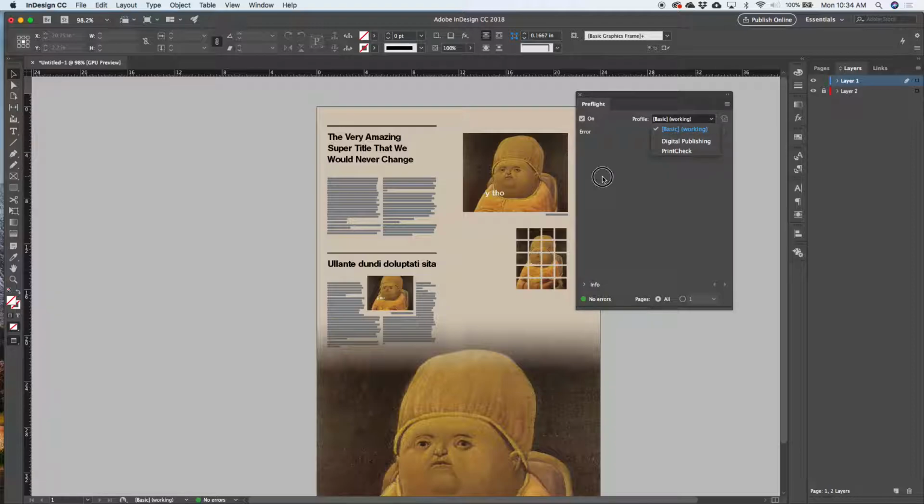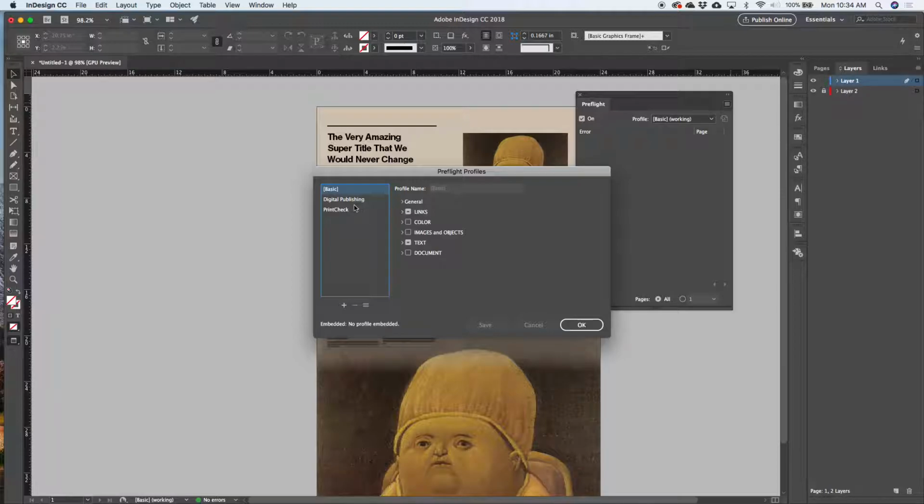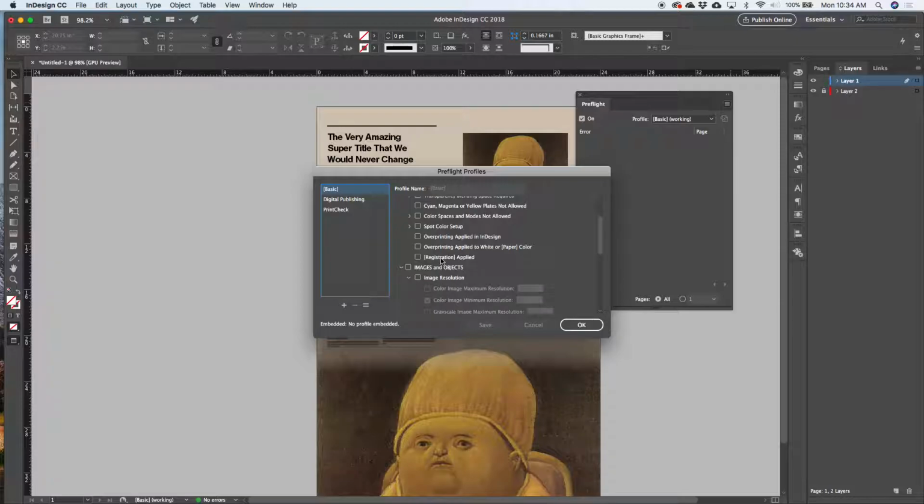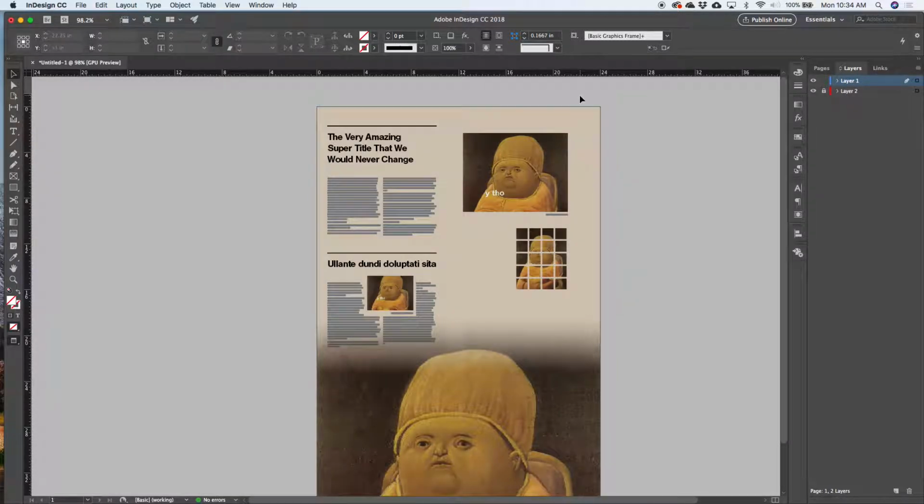You can check for other things, like you can define a profile. So you can say, for example, we want particular colors, or for images and objects, you can say set a minimum image resolution. So you can say, give me an alert if my image resolution is too low for some printing level, and that resolution will actually be based on the size of the object on the print page. So you can also see that I'm just going to pull this back down.